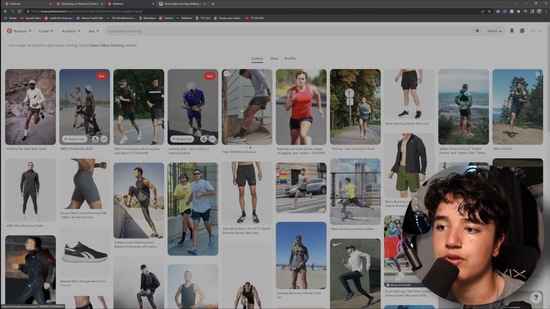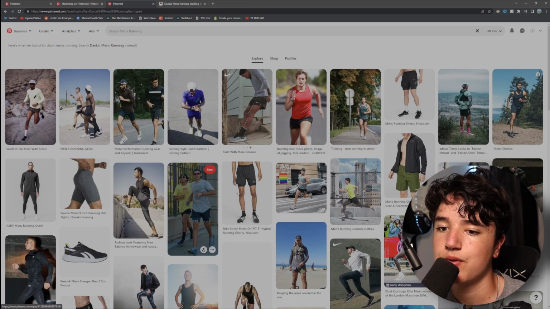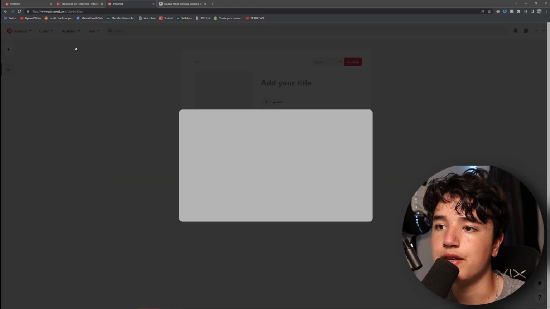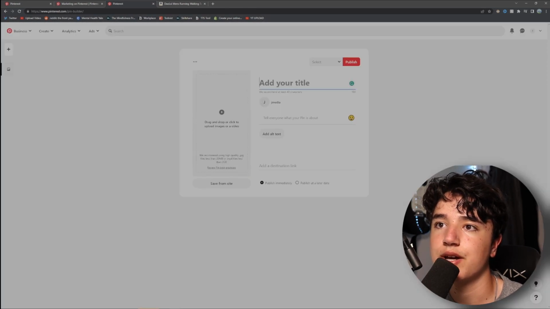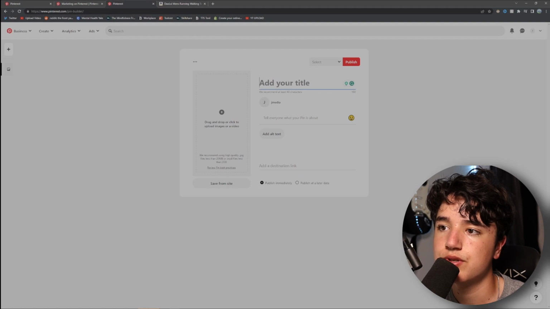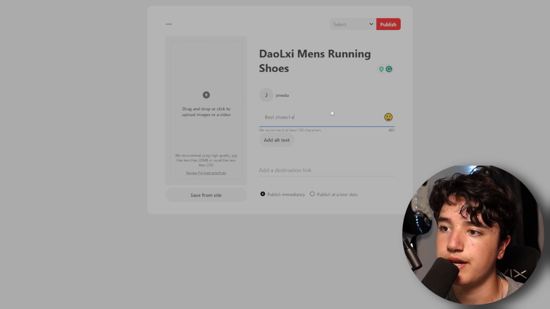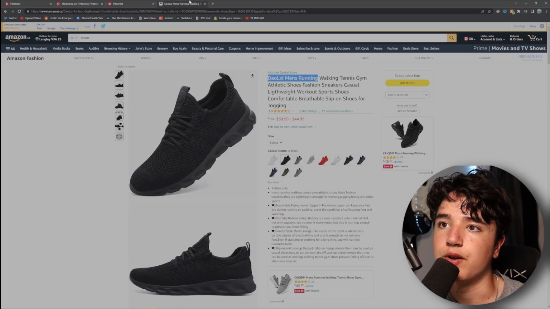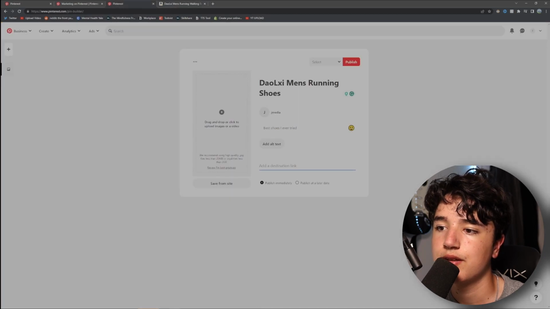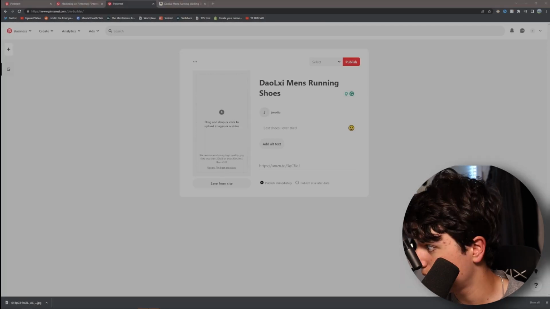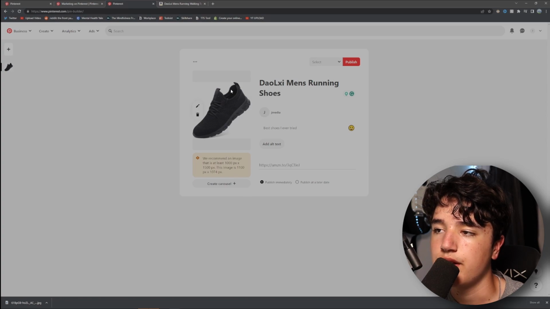And you can see that there's a lot of posts like this of running gear with all of these different images. And then you can create a pin. So create a pin and then add your title. So we're just going to put the title of these shoes. So I got that, and then we're just going to put best shoes I ever tried. And then go back to your link, grab your link, paste it in, and then you just got to add an image. So we can just take this image of these shoes here, go back to your post. So then put in the image of the shoes, and now we have our image.